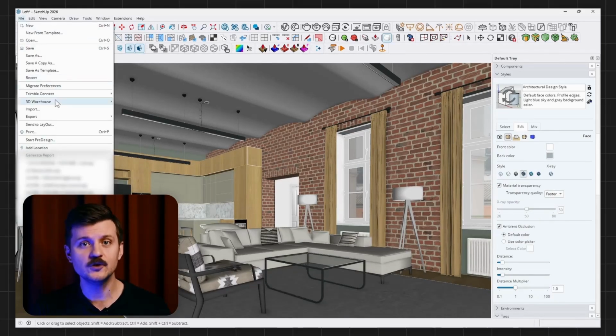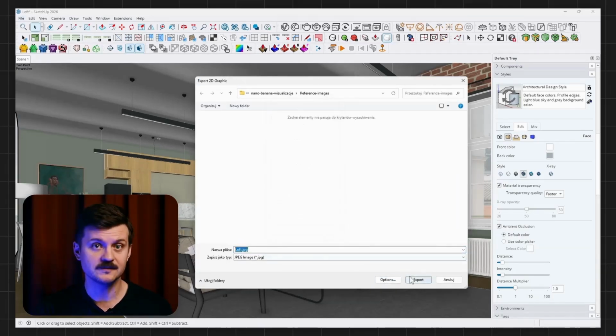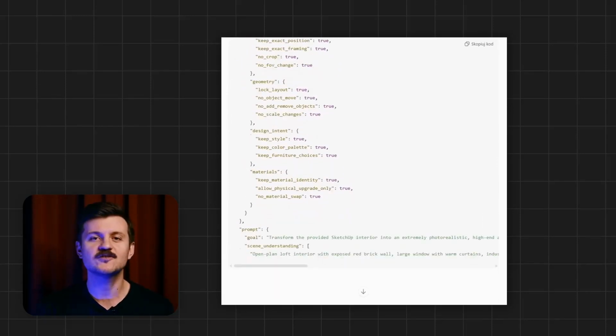I'm exporting the view and uploading it to the new interface. There's still the prompt. It's best to write it in English. It's the language this model was trained on. This way, you'll get the best results. But forget about the secret formulas of Instagram gurus or multi-level instructions in JSON format that are supposed to magically transform your scene. Don't fall for it.